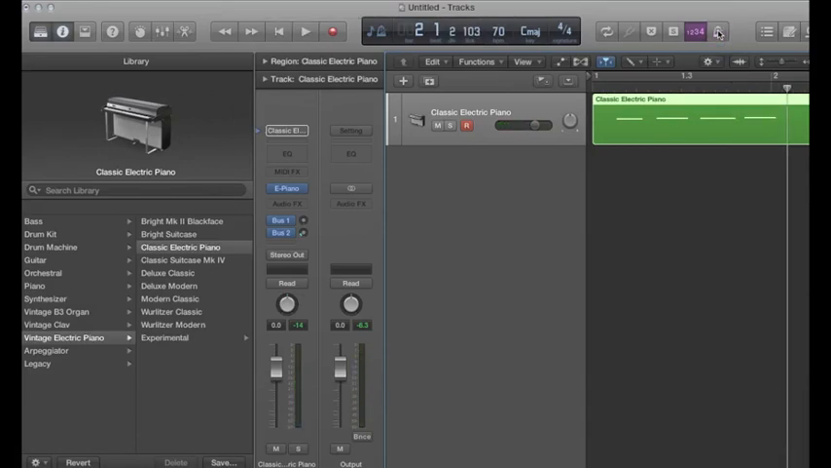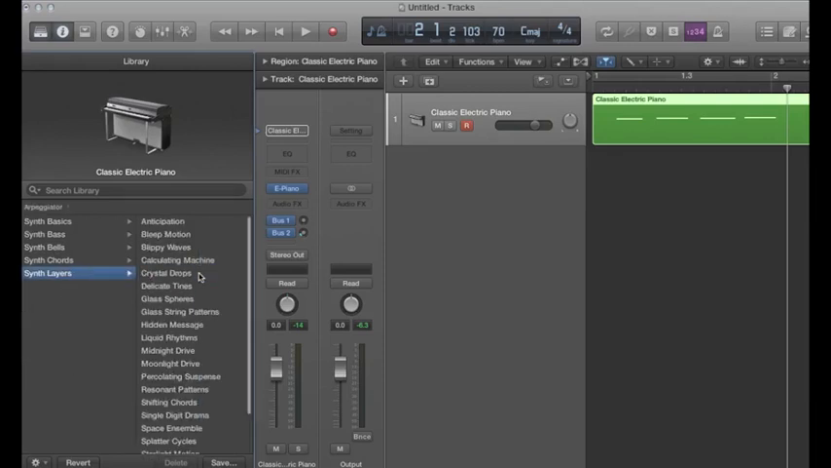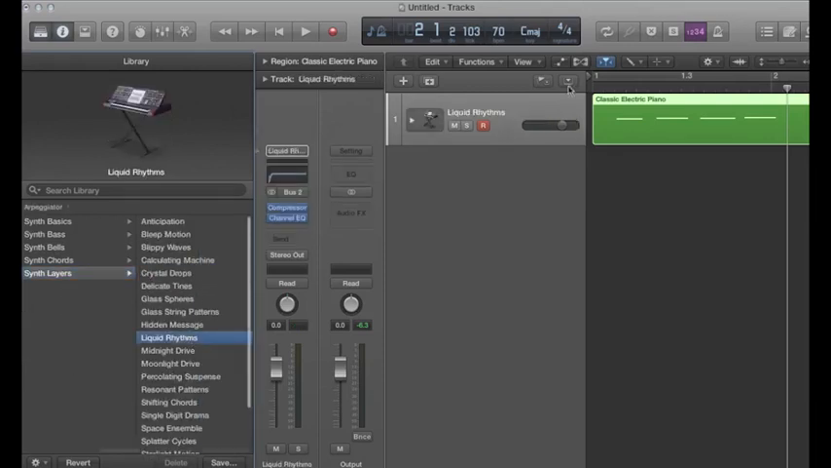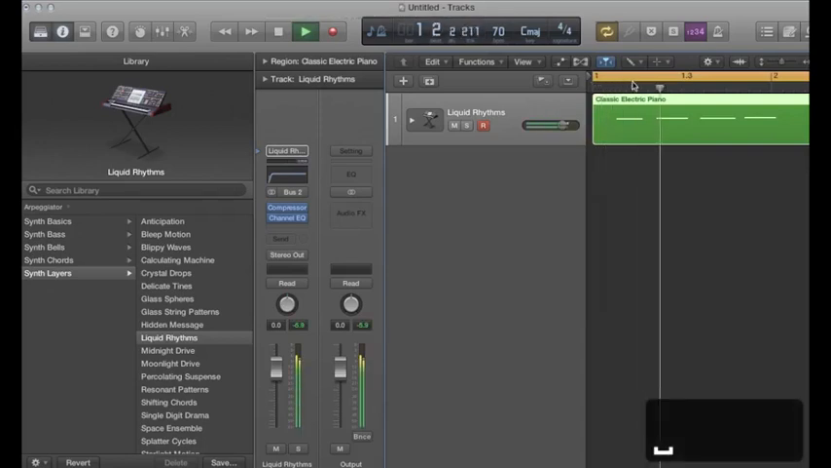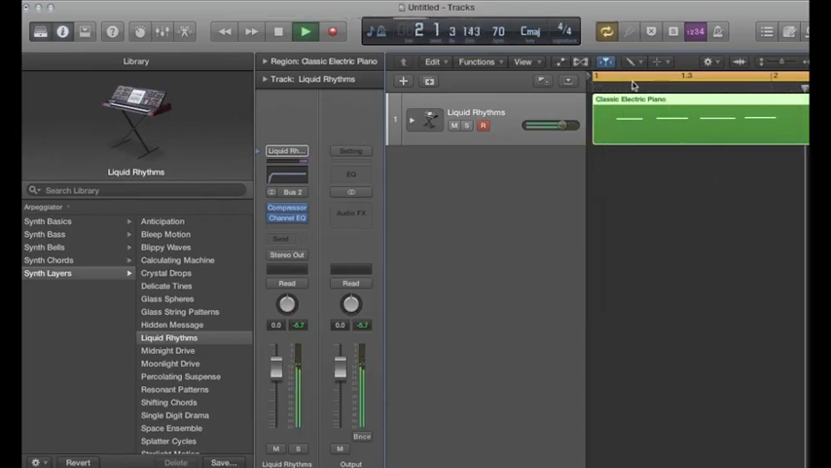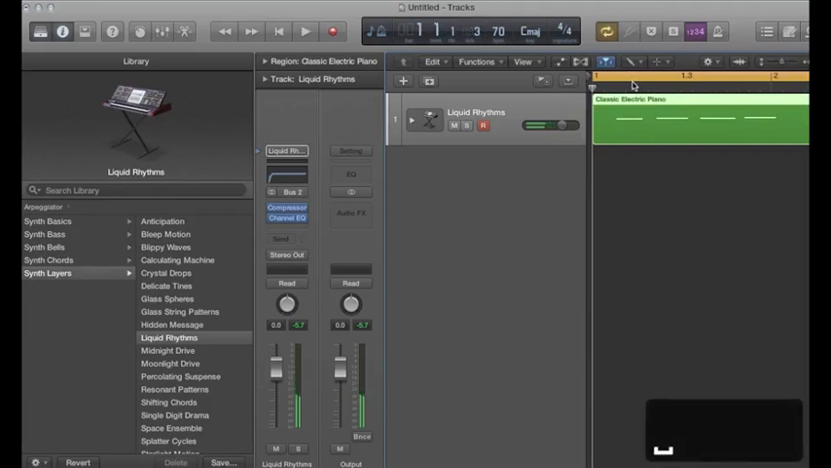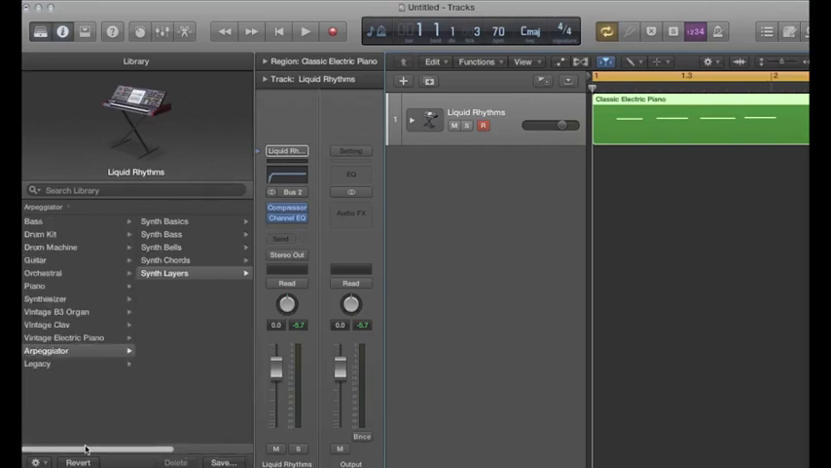It's very easy to completely change the timbre of your MIDI recording. Right now it's on classic electric piano. Instead, I'm going to pick arpeggiator, synth layers, and liquid rhythm. It would take a lot of work to change the electric piano into this arpeggiated liquid rhythm using nothing but audio effects, but with MIDI, we can just change the instrument. If you don't like the arpeggiator, you can simply scroll left and select another instrument.